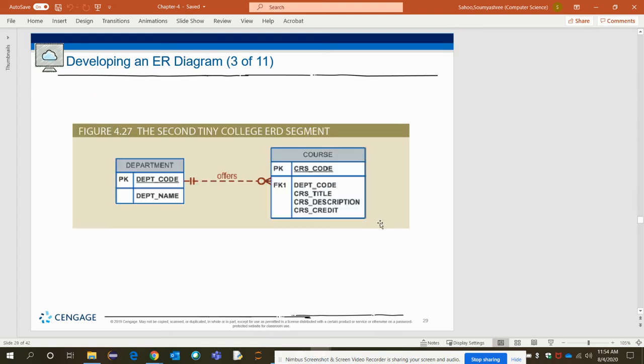Now this is the full picture of the tiny college ERD segment. You will find it in the book. This is a segment of that. Here, if you see, one department offers 0 or multiple courses. Okay.